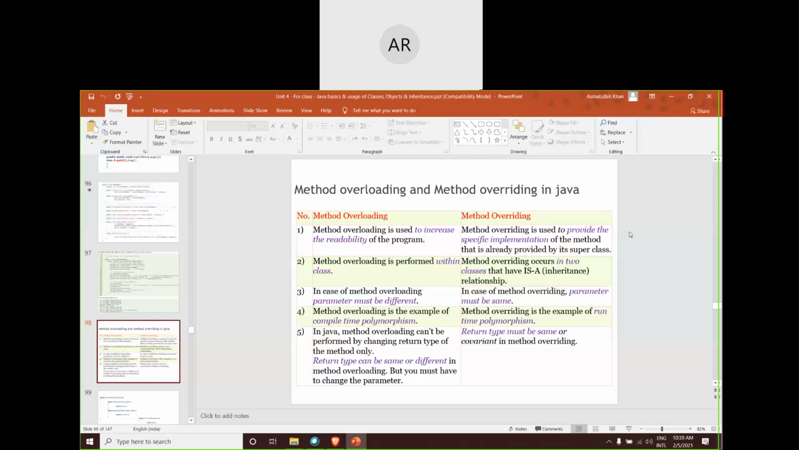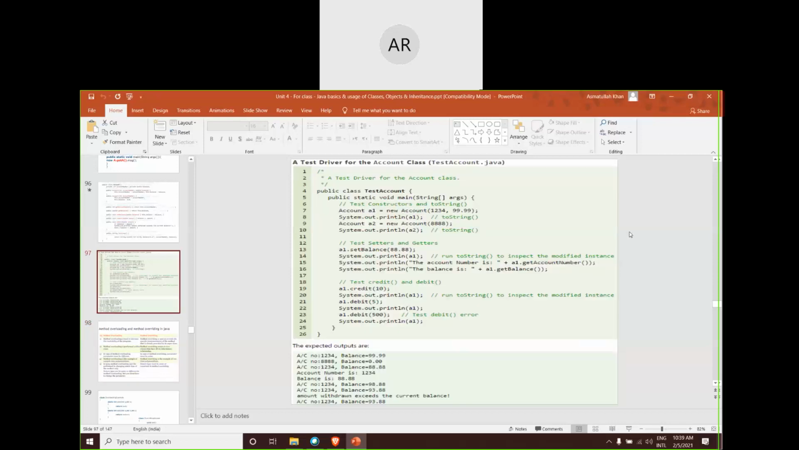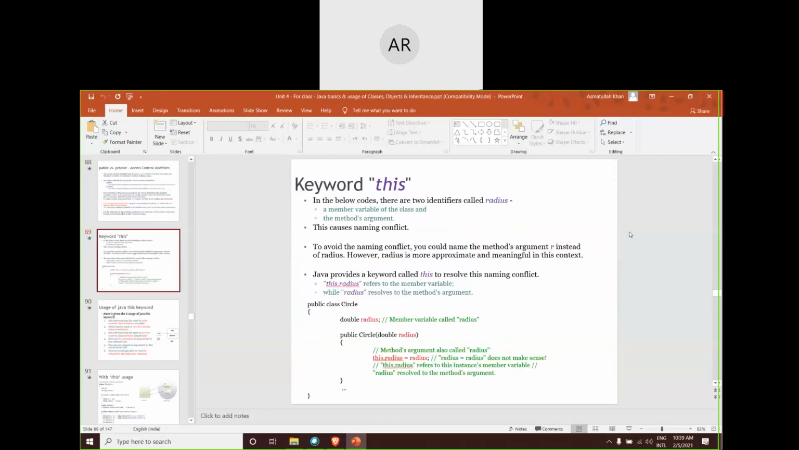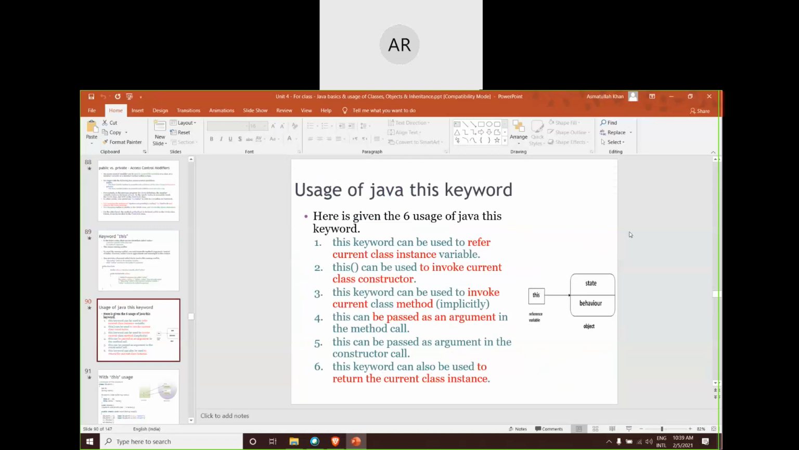This is a specialized operator or keyword in Java which is meant for performing 6 different activities. Those 6 different activities we have seen in this particular slide. The first activity was that it was used for referring to the current class object.